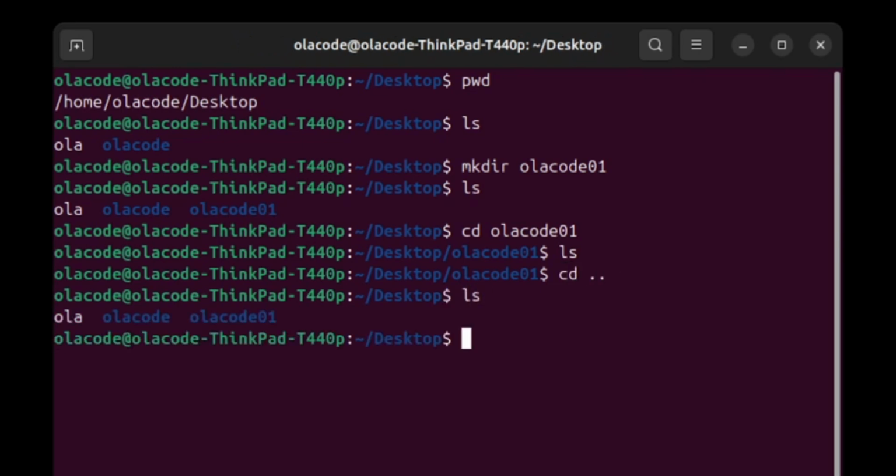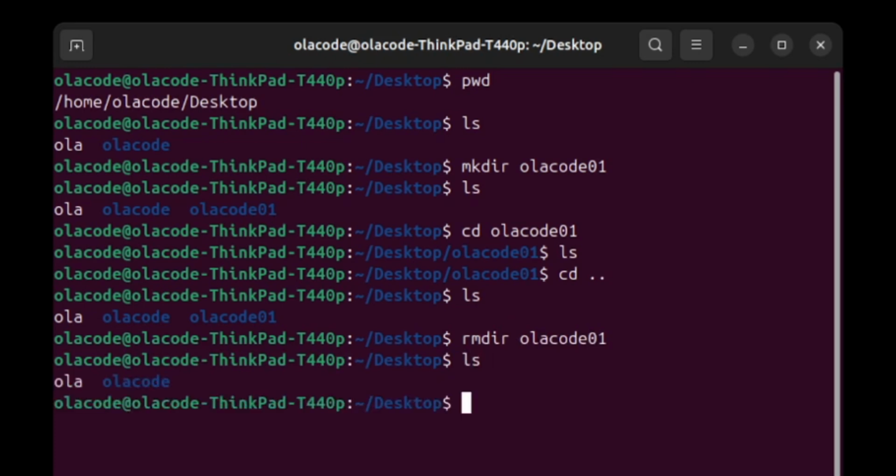So if I list out, I have my Ola code and Ola code 01 that I just created. Let's say I want to remove this directory. I can simply say remove directory, and I'm going to have this 01. So we removed it already. If I do list, now I have Ola and Ola code inside it.